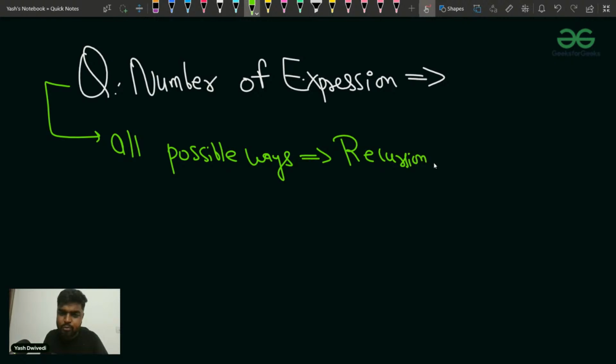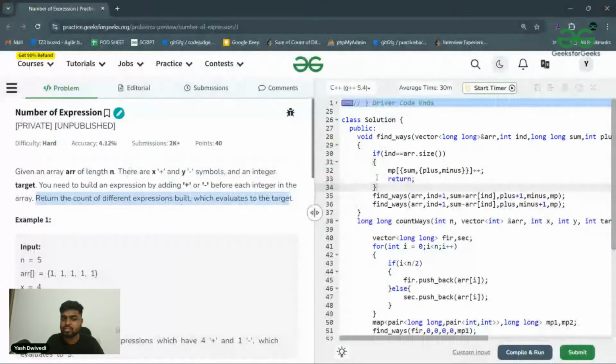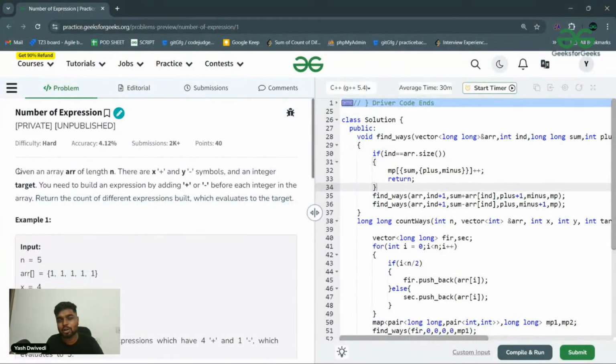Okay, whenever you have to generate all possible ways in a problem, all possibilities are generated using the recursive way. That is why recursion is used here. In fact, there is one problem, I don't remember the name of that problem, but there is a very similar problem where for every element you need to apply a plus or minus sign to it.